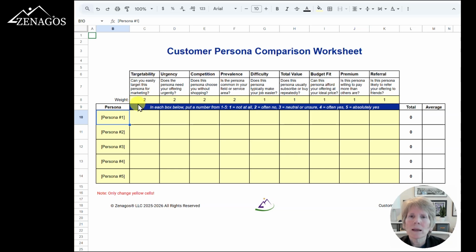You'll see that we think that these first 4 criteria are twice as important as the rest, and we give them each a weight of 2. The rest of them we give a 1. However, you can change these weightings depending on what you think is most important.